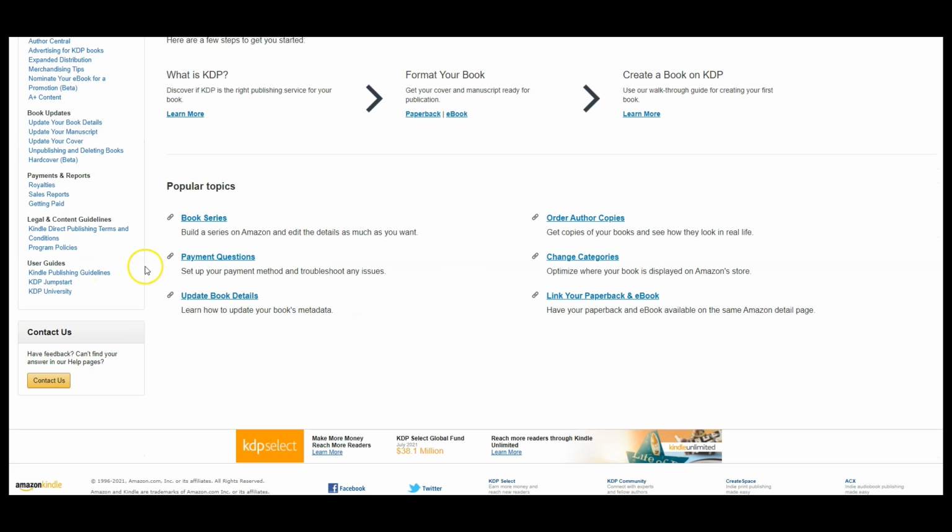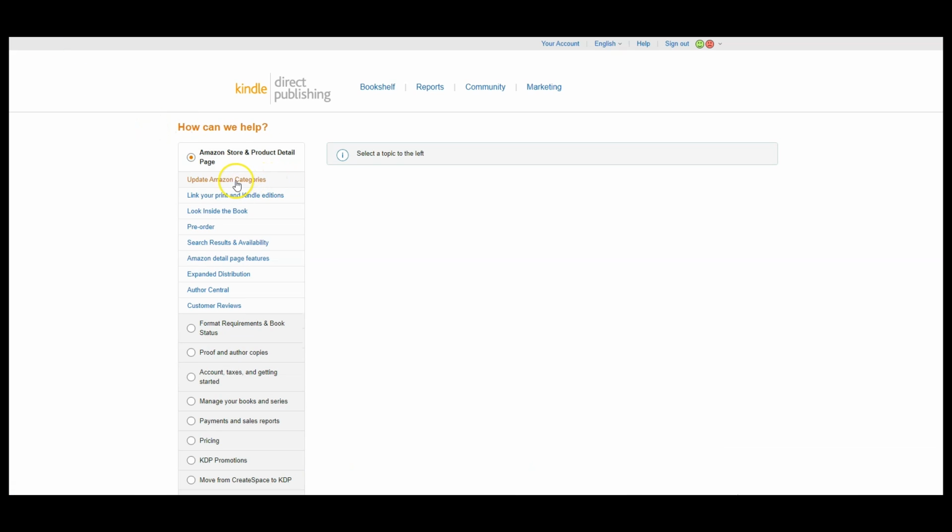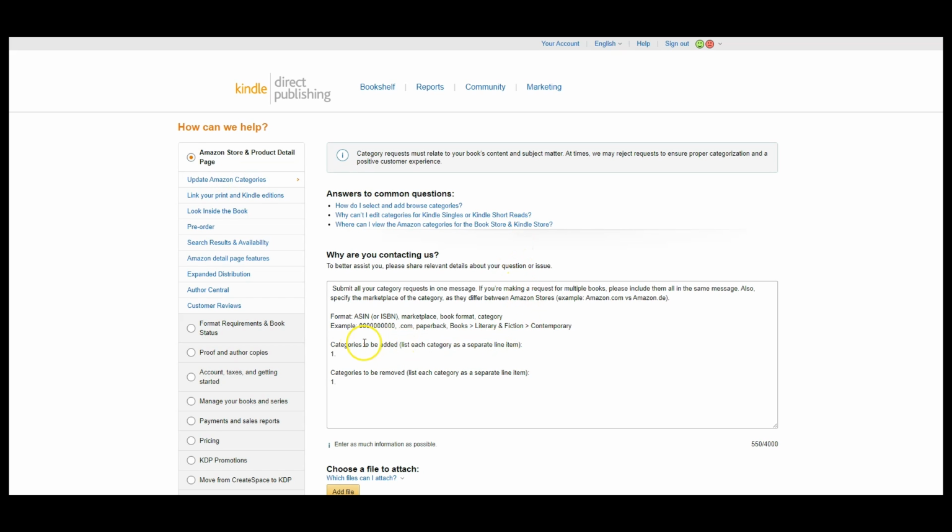You go down the bottom here, you go contact us, and then you'll be brought to this page here. You go Amazon store and product detail, click that one. Then you get a drop down and it will say add extra categories to your book, which will come up in a moment. Well, it's actually called update Amazon categories. And from there, you can submit an additional 6 categories, a total of 8 for that one title.